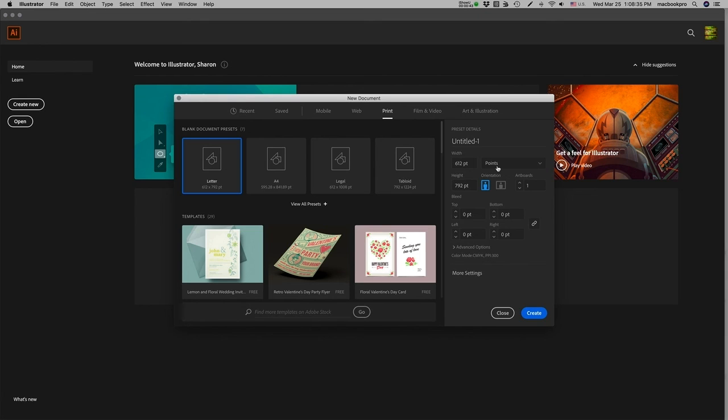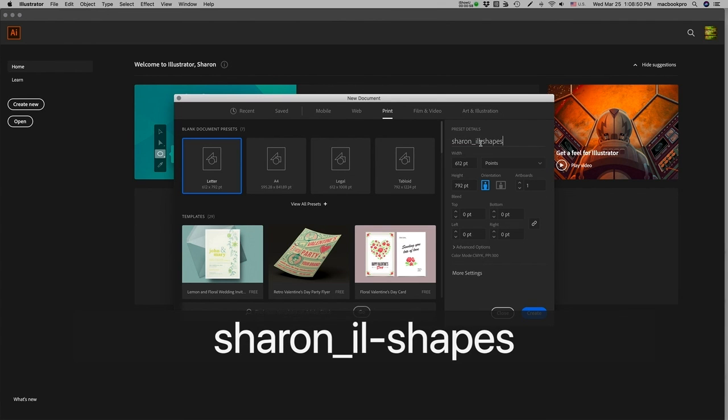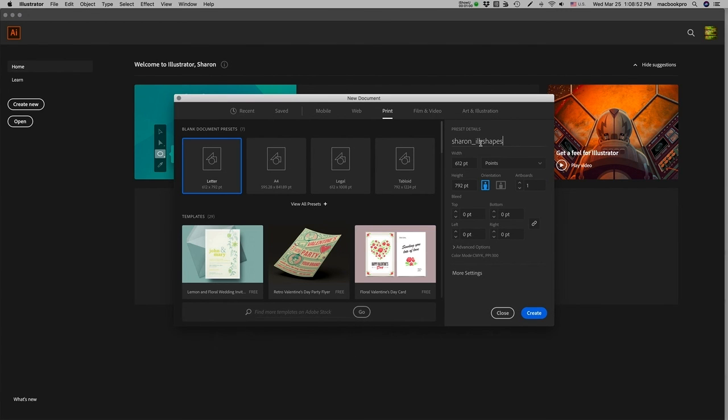On the right, let's first give this document a name. Please name it your name_ill shapes. Naming your document merely gives it a temporary name, but has not saved the document anywhere.